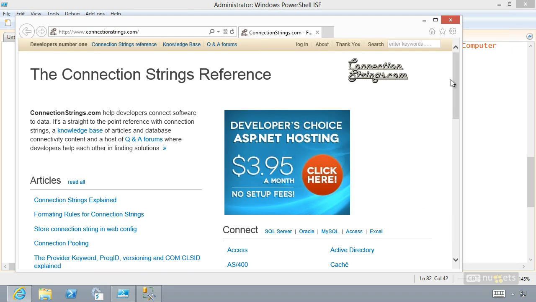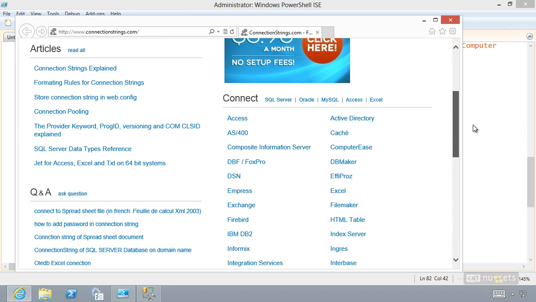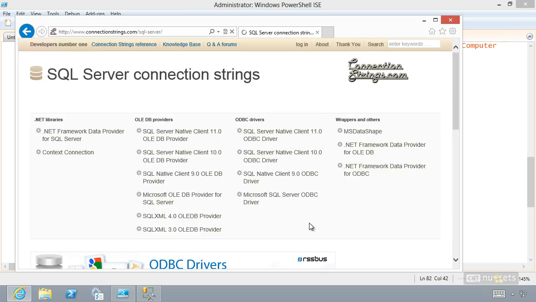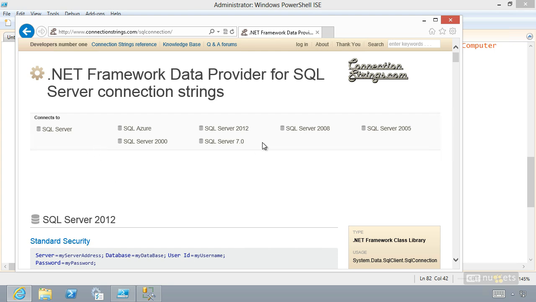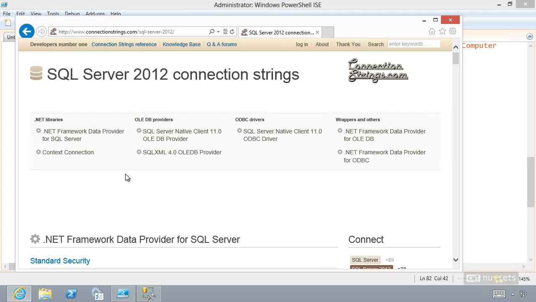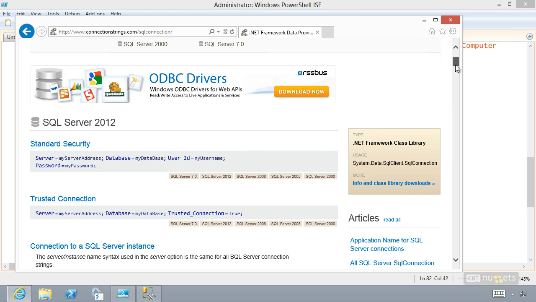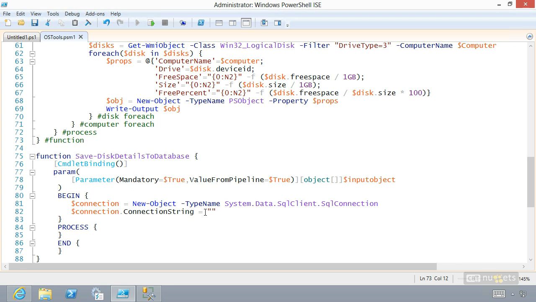All right, and once that comes up, let's get down to SQL Server connection strings. They rearrange this site completely from time to time, so don't freak out if it looks different. .NET, that's what we're using. Connect to SQL Server 2012. Here we go, SQL Server 2012, okay. Standard security, that's what we're using. Nope, that's not what we're using. We're using trusted connection because it's Windows authentication. So we're going to copy and paste.